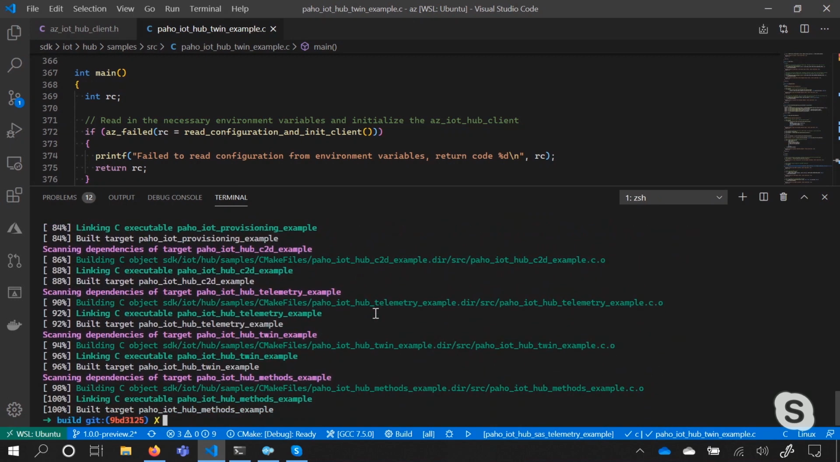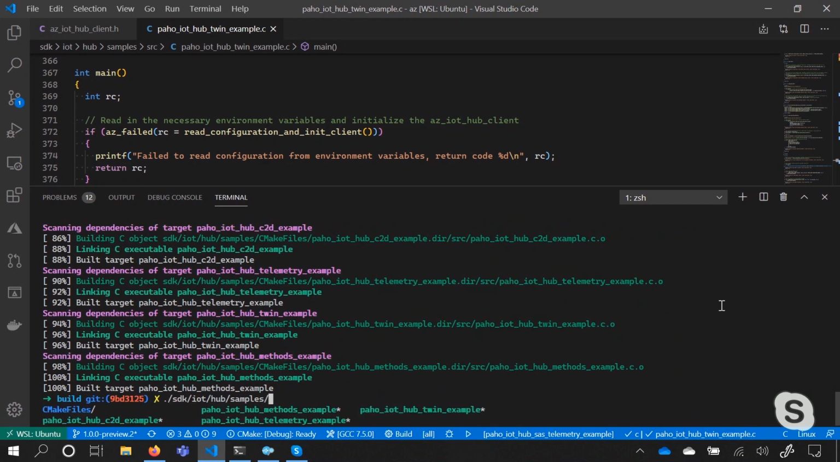You can see here Paho IoT Hub C2D, telemetry, twin. So all of the samples have been built. Now all we have to do is run them. From the build directory, CMake somewhat copies over the directory structure from the repo itself, so you're going to find it in a very similar place: sdk, iot, hub, samples. And from here, you can see all the different ones that we can run.